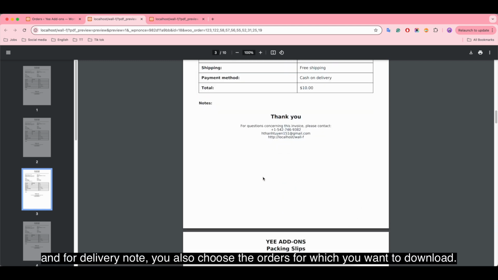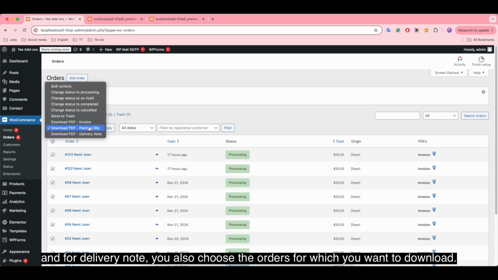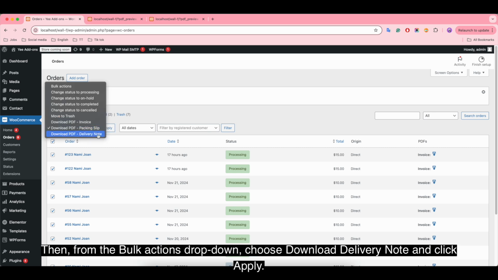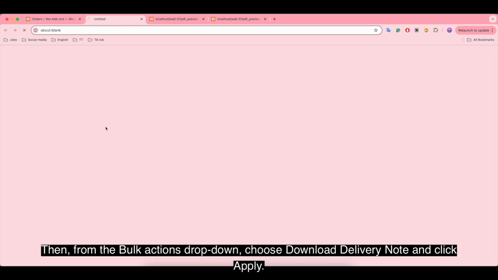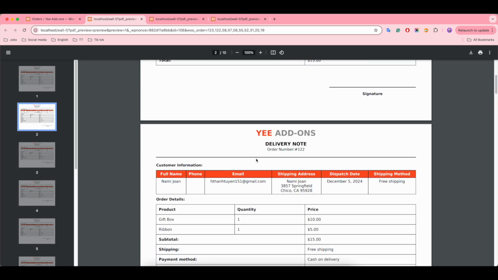And for delivery note, you also choose the orders for which you want to download. Then from the Bulk Actions drop-down, choose Download Delivery Note and click Apply.